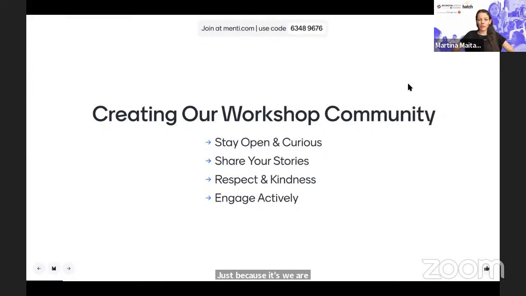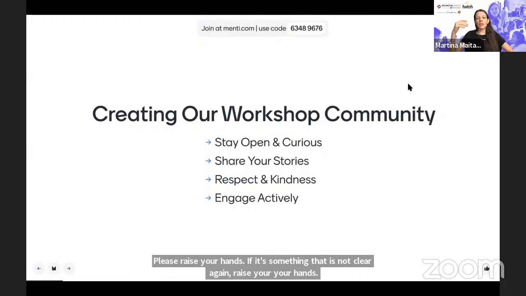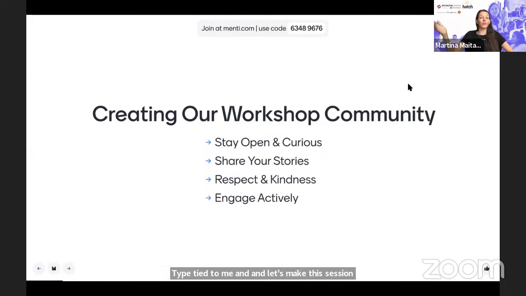We are coming from different backgrounds, and I'm pretty sure that everyone will be enriched by the fact that we are such a diverse crowd. Okay, if you can engage actively, if you have a question, please raise your hand. If something is not clear, again, raise your hand. Type to me. And let's make this session fruitful for you mainly, right? It doesn't have to be for me because I already know all these things, but these workshops will serve you.